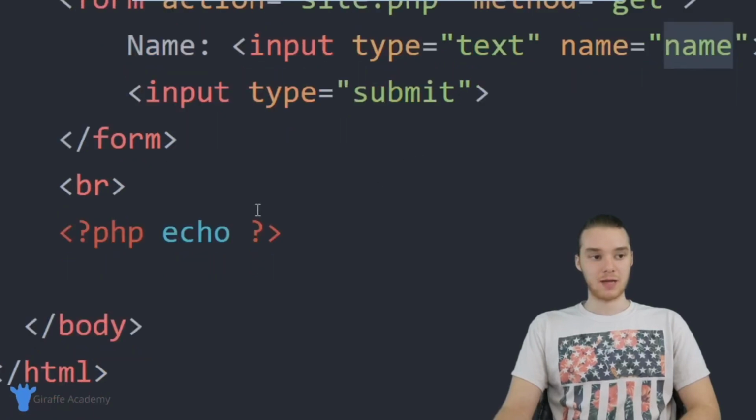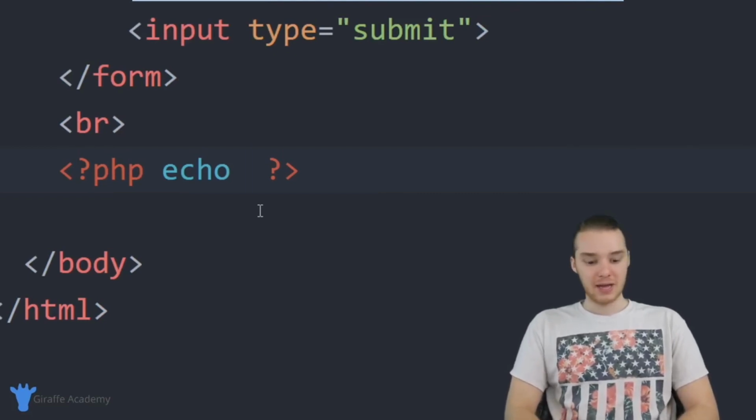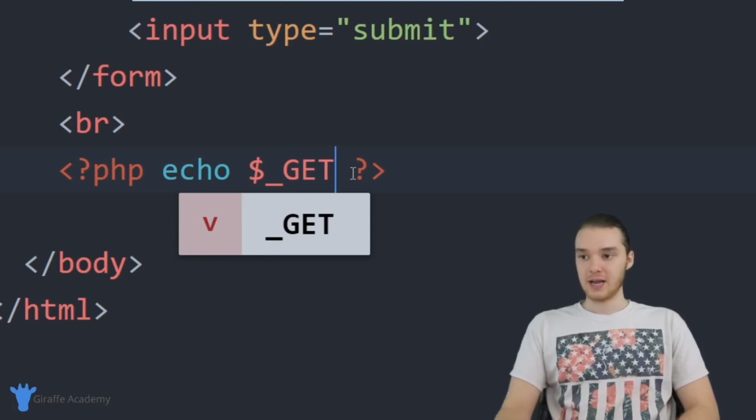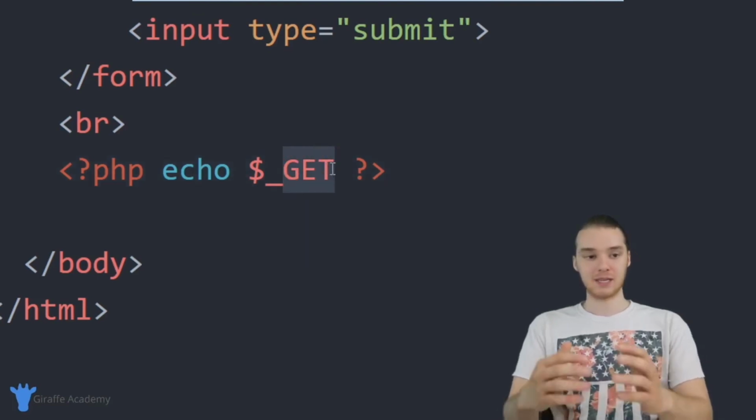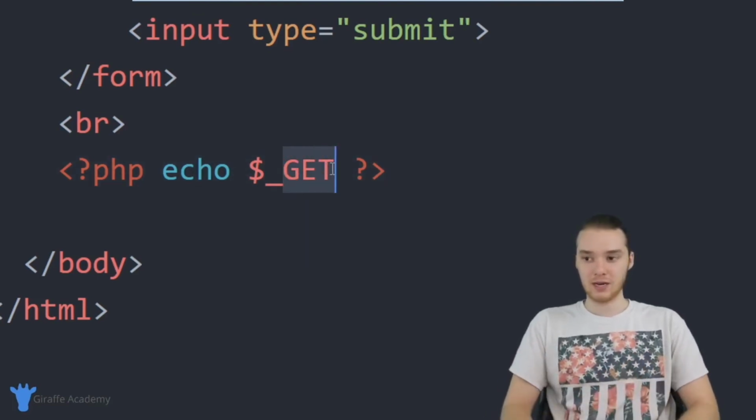It was just called name. And down here, I want to echo out that information that got submitted. So what I can actually do is say echo, and I'm going to make a $_ and type out GET, and this stands for get. So this is basically going to get the information that got submitted.